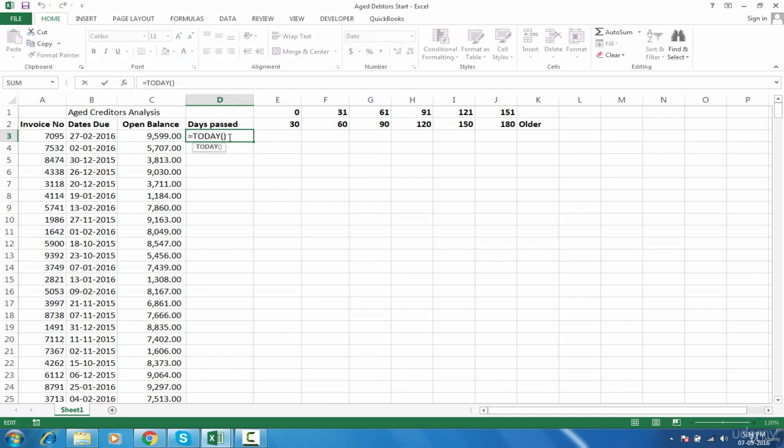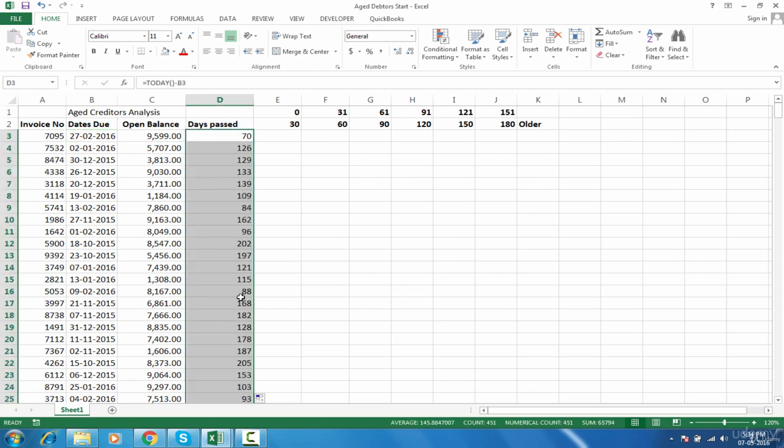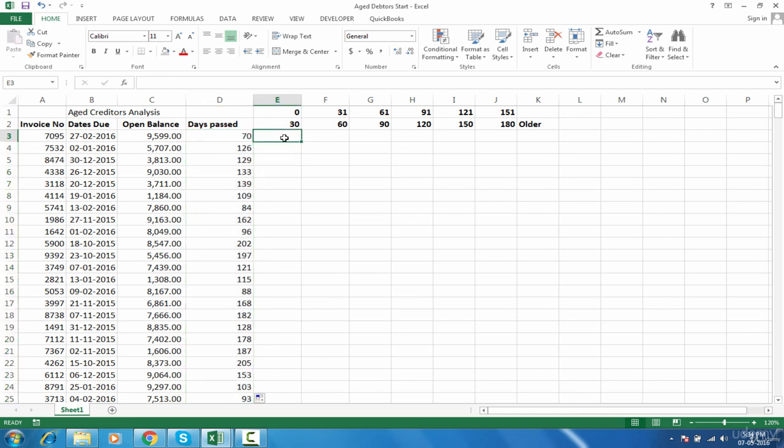If I open this again and put a minus sign, from today's date I have to subtract this due date, and change the format to General, so I can notice that 70 days have passed since this invoice was due. So double click and drag, and there you have it, all the analysis. Now I need to categorize that wherever it falls between 61 to 90 days, it should show up automatically here.